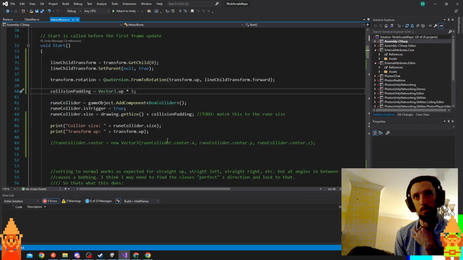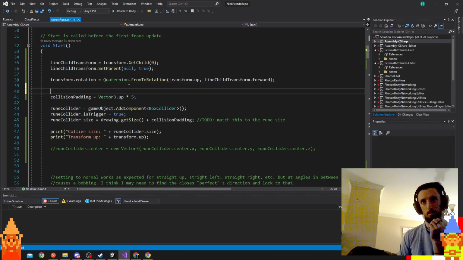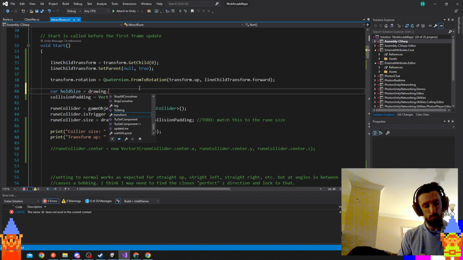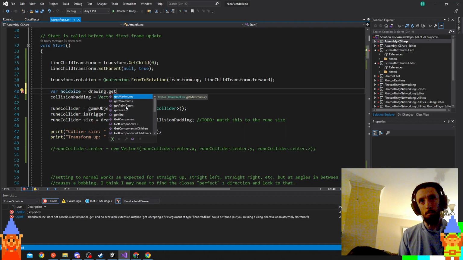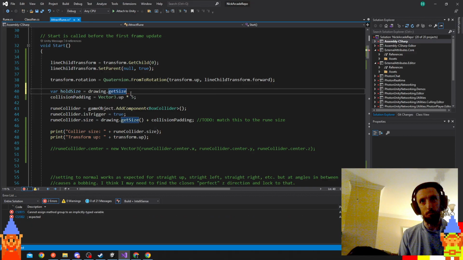There's a matrix for it. So before we add the collision padding, store the size in something else. Drawing dot get size. I mean, we don't really need a variable for that, right? We can always reference back. We're about to do something to it, okay, the point.